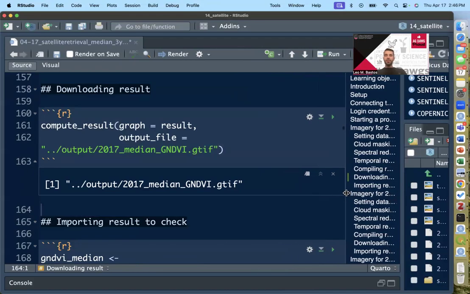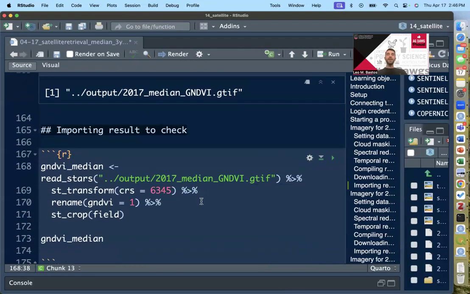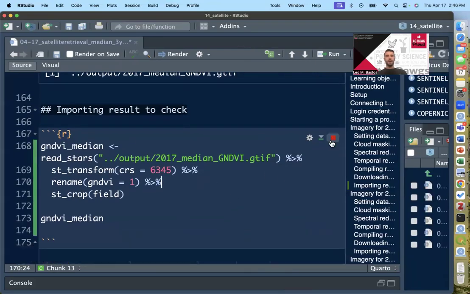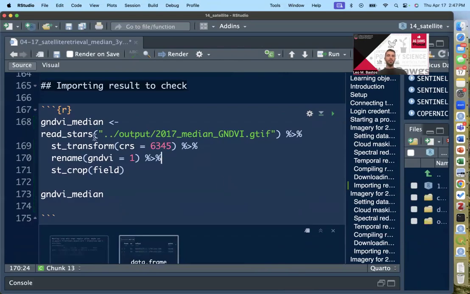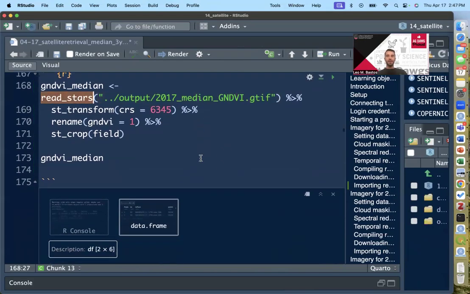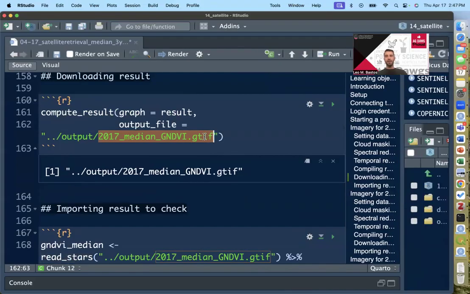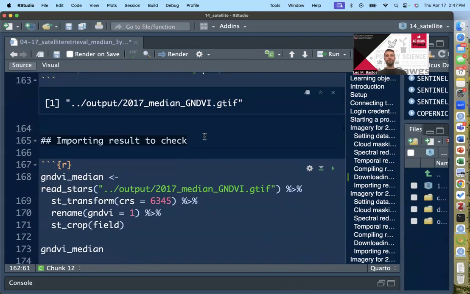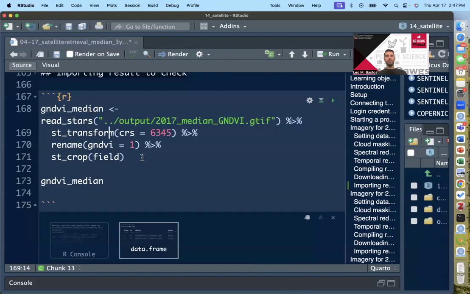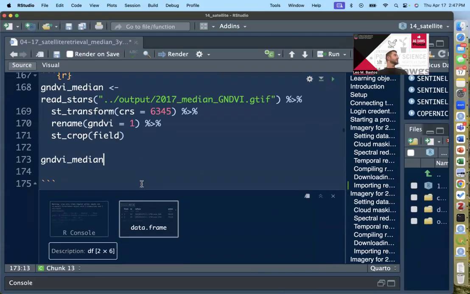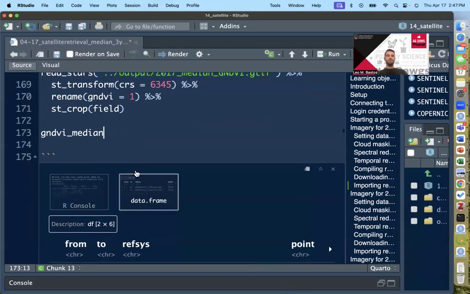Now, with this layer downloaded to your computer, we're going to read it into R so we can look into it. So run this next piece of chunk. I already left you all the code there. So we're using read_stars. So this is a stars object because GeoTIFF is a raster file extension. So we're using stars because that file is raster. We're bringing in, transforming to the right CRS, renaming that first layer to GNDVI and cropping to the field. All this should be pretty self-explanatory, and we've done this many times.